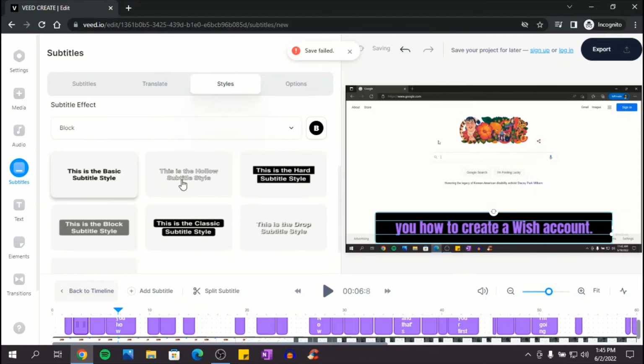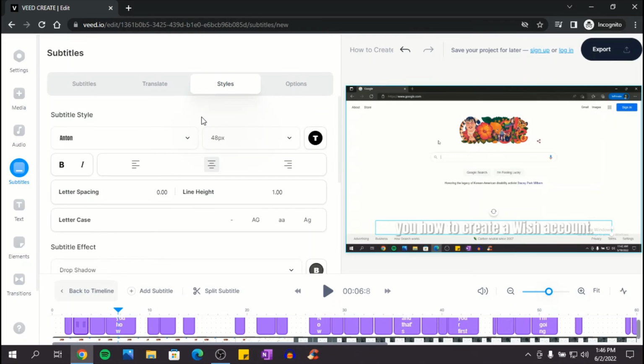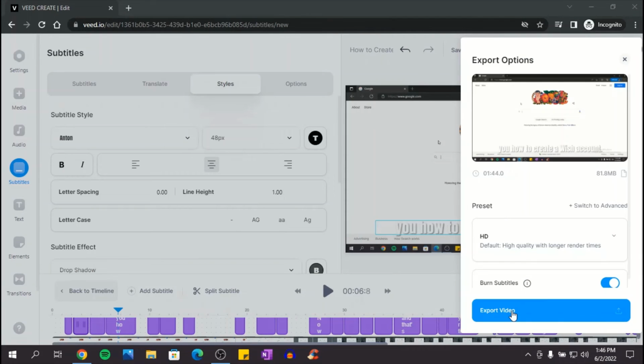Now you can choose a different background. Let's choose this one. Let's see how it looks. And let's say I'm happy with my decision. Now I can click export. So click on export. Okay, click again on export video.